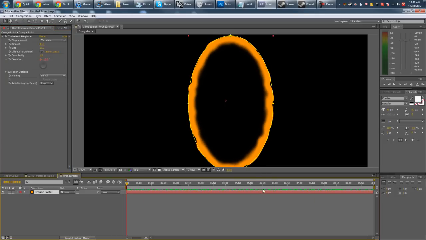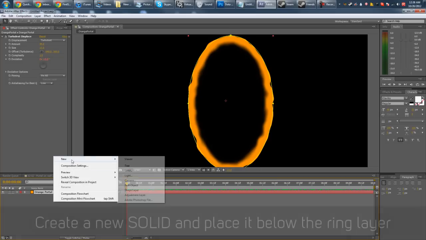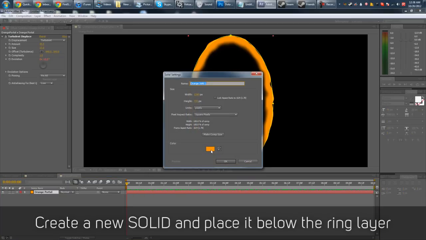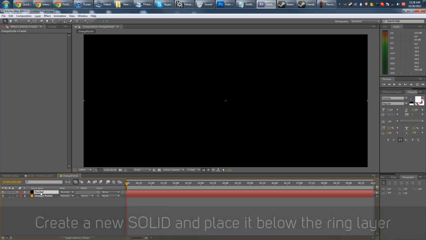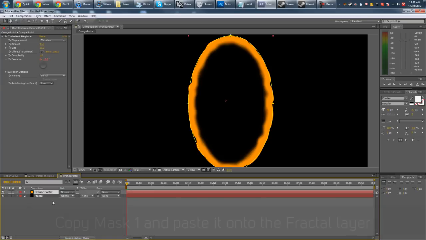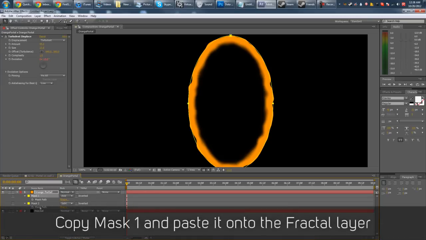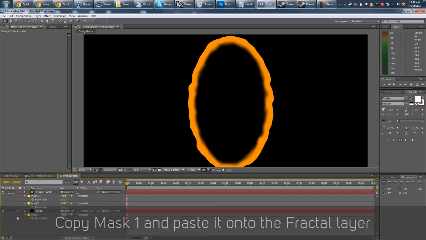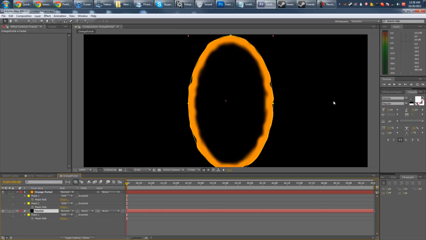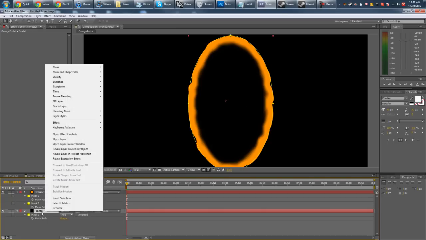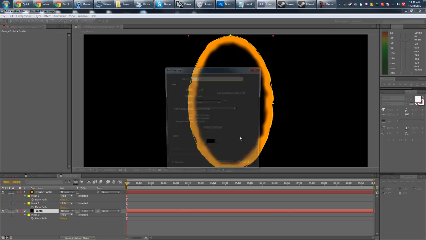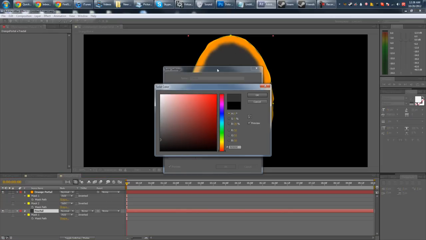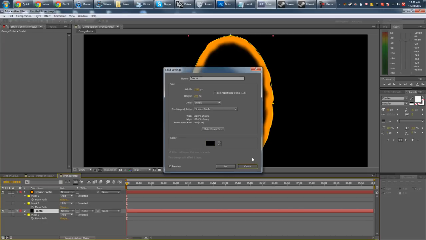Now let's put some of that weird stuff that's in the portal. So we make a new solid. We can make this black and call it fractal. Put it under the orange portal layer. Now we're going to copy the mask, so press M, copy the first mask, paste it into the fractal, and hit M. We can't see it right now because the background and the fractal are both black, so if you change the solid color, it's probably easier for you guys to see. See that? So it's there.